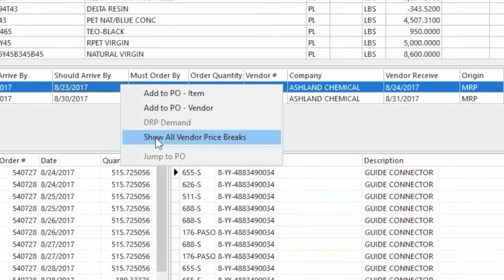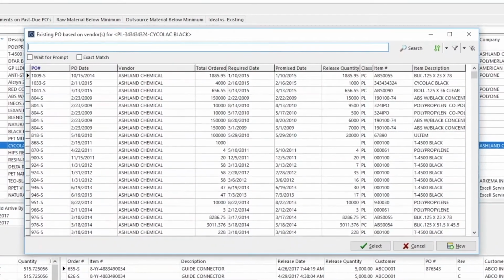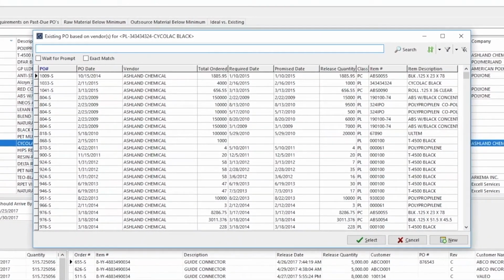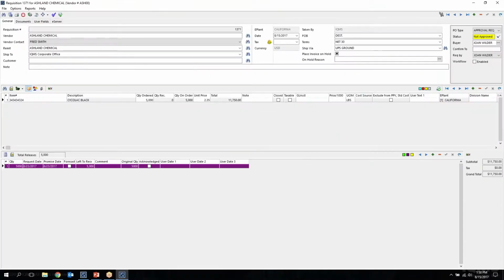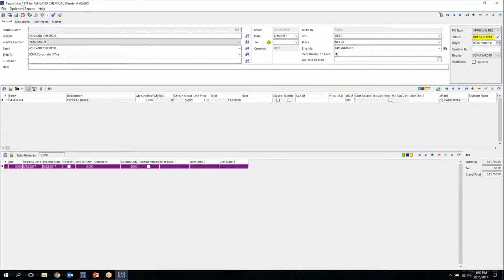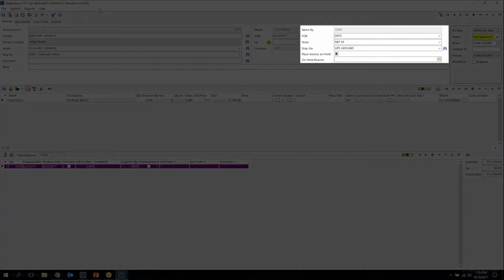By selecting Add to PO by Vendor, I will see a list of purchase orders that are available for that vendor. I can add this requirement either to an existing purchase order, or I can select New and add it to a new PO. Because the authorization is requiring approval, it did create a purchase requisition and is also waiting for an approval. You can see within the Purchase Requisitions screen the default information for the vendor, FOB, and terms comes through from the vendor information.